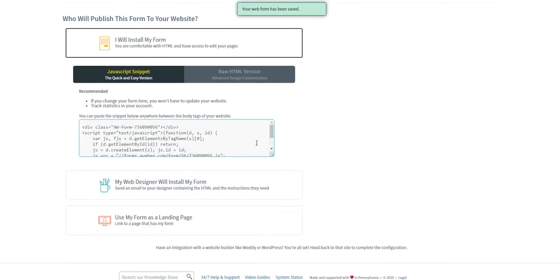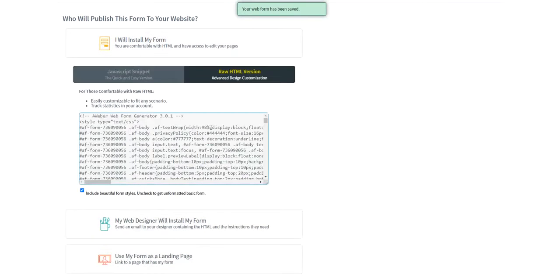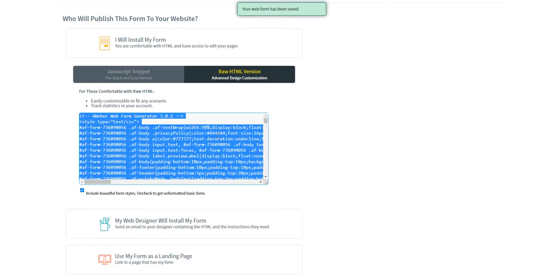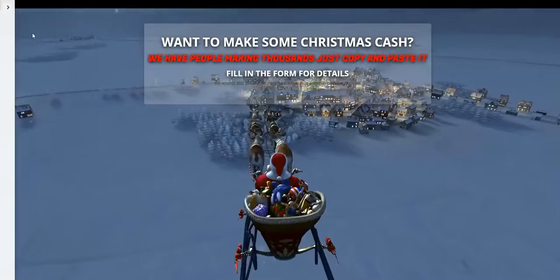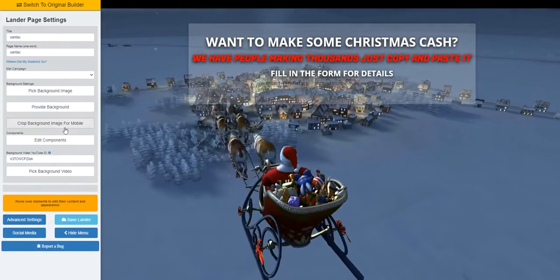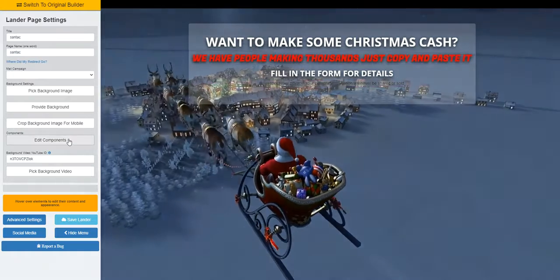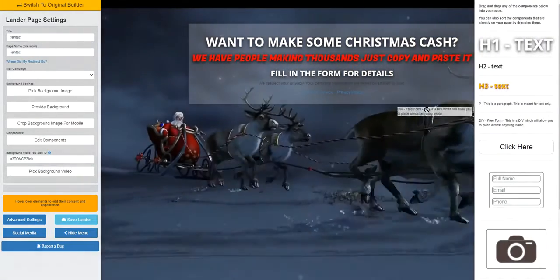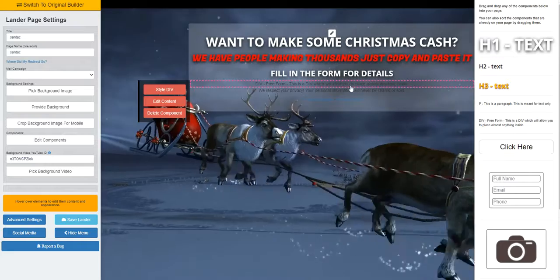You want to click on that and just go grab raw HTML. Okay, you don't need to know what any of this says. Just Control A copies it all, and then Control C. Okay. Once you do that, you come over here into Conversion Pros, and then you just hit Edit Components. You come down to our div editor, and you just drag and drop it in.